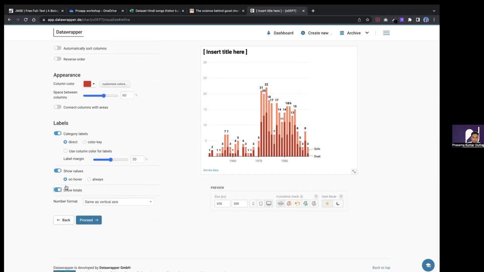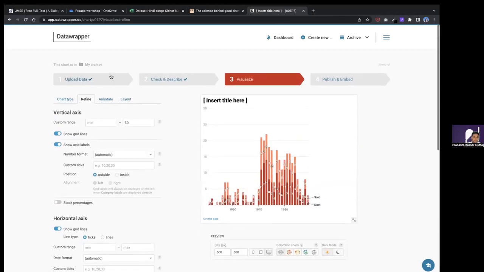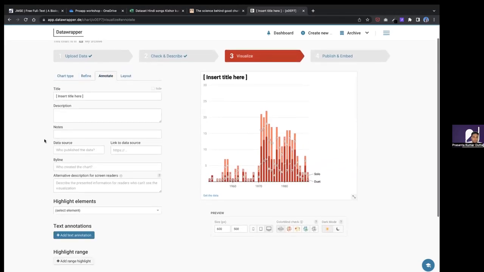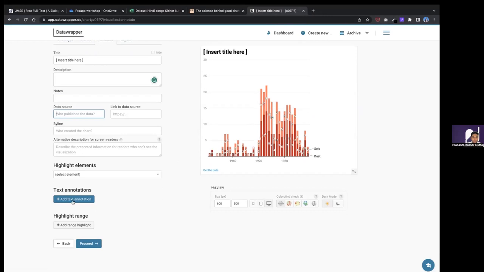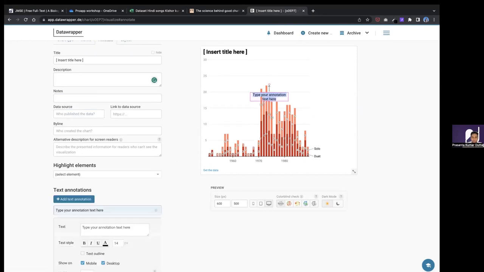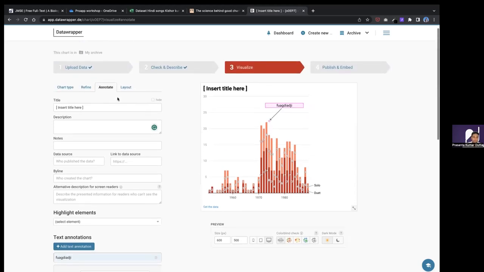You can choose to show totals. You can show the values and all of that. You can add annotations, so a chart title, description, notes, a link to a data source. And the best part, you can add a text annotation, so you can click anywhere and type something, so you can point to some interesting stuff in your data, right?